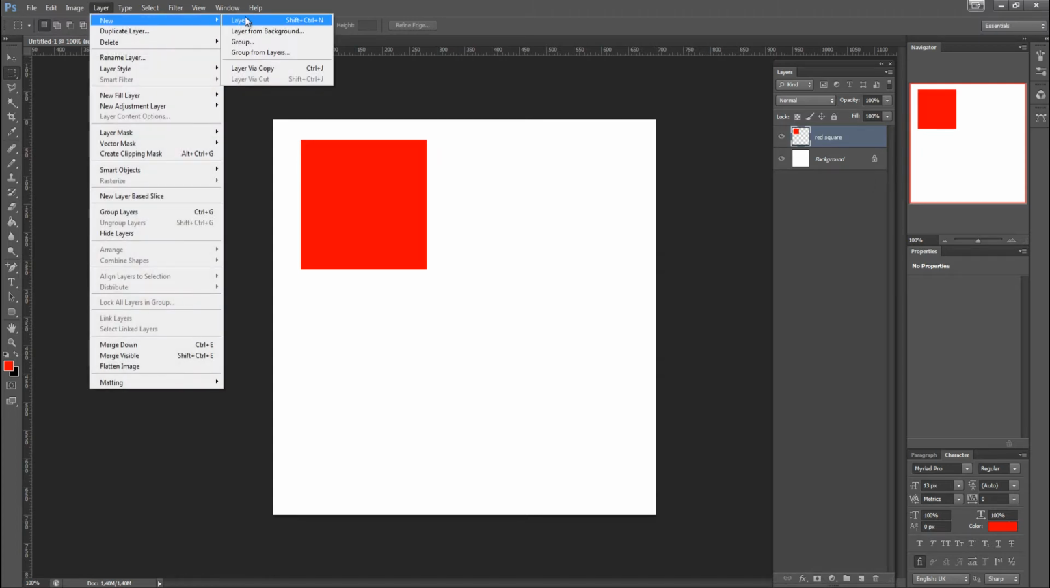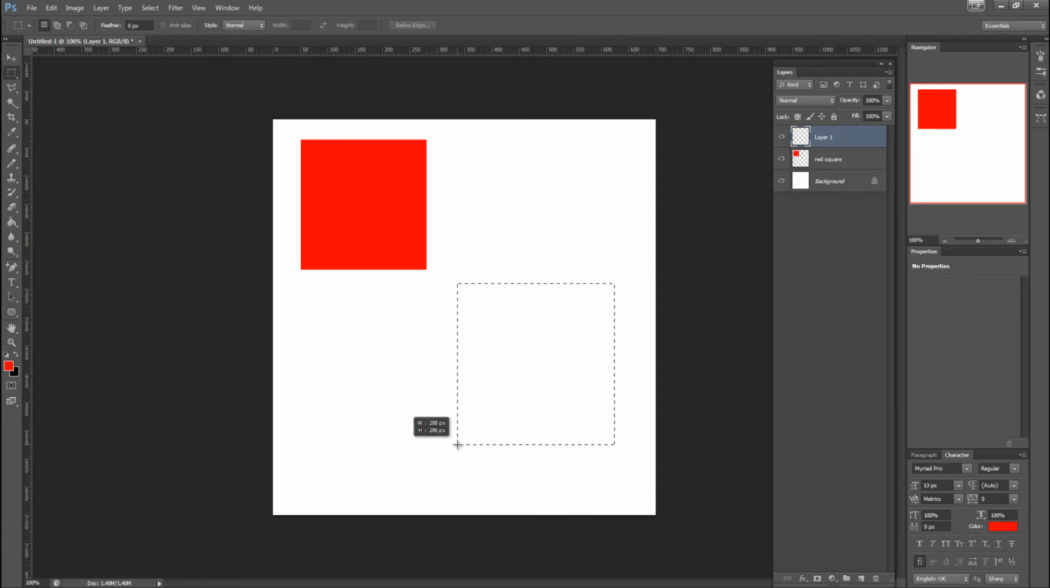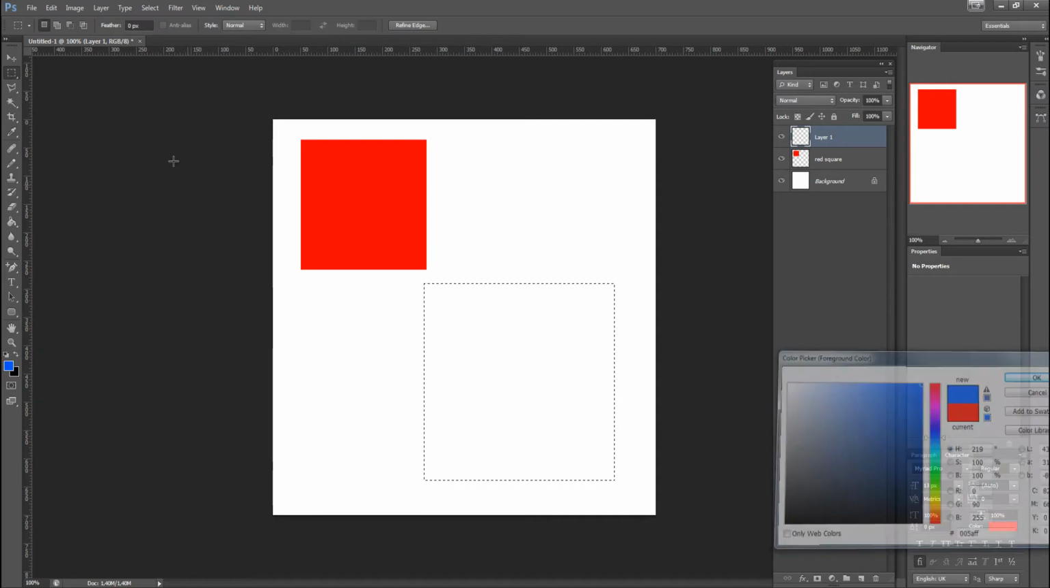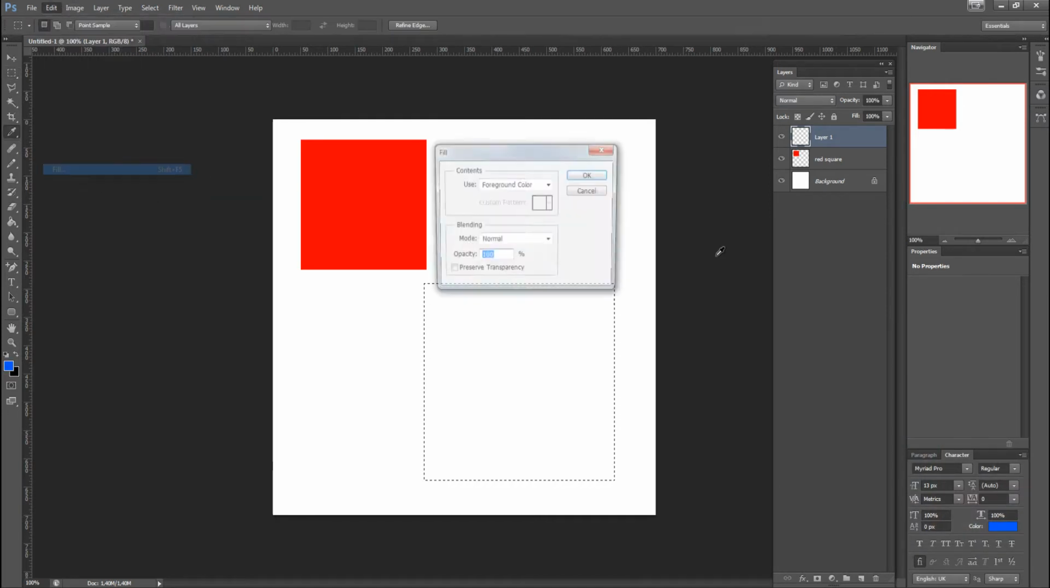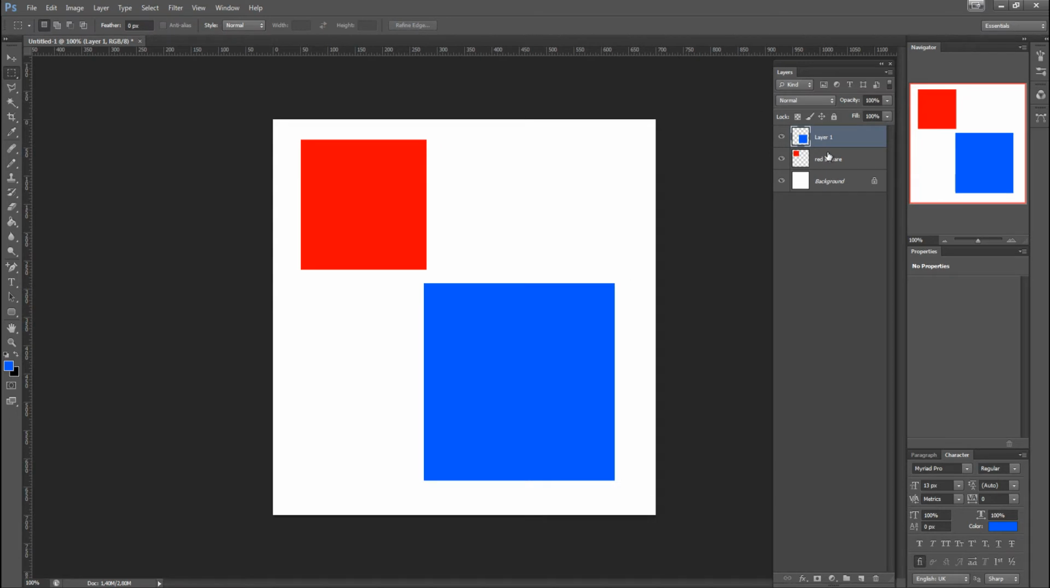Go into layer, new layer, and make a new layer again. Hold shift when making the selection. Pick another color, let's say blue this time. Go to edit, fill, and press OK. So now we have two layers. Let's just quickly rename this one to blue square, each on its own layer.